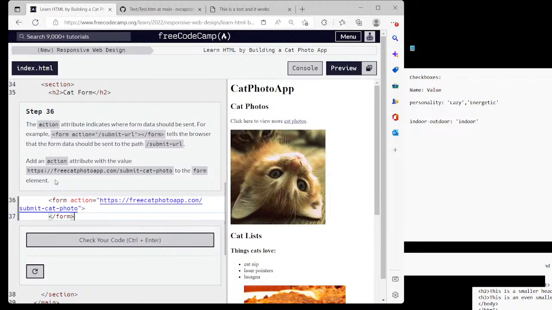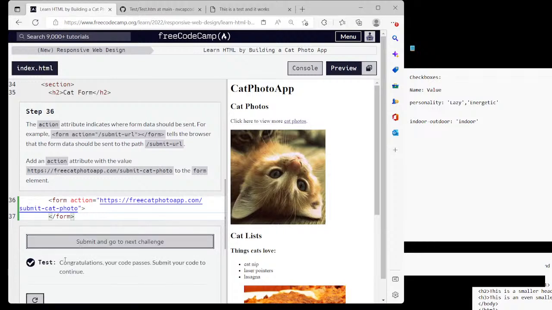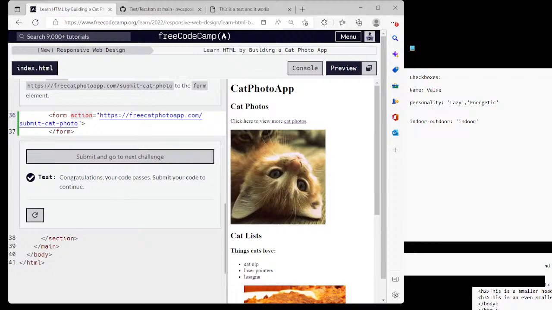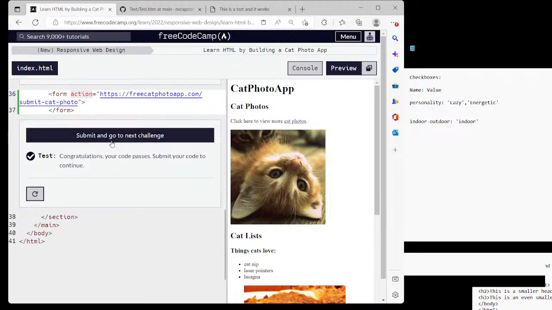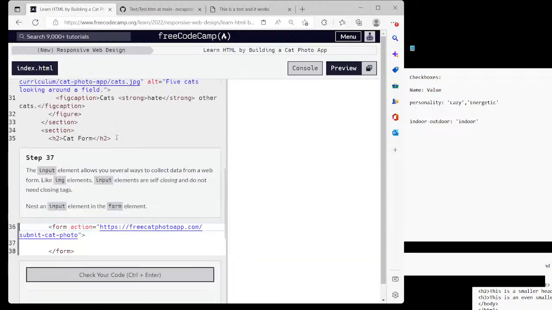So let's see if this is right. Congratulations, your code passes. Submit your code to continue. So it is, because it told us what the action attribute does, told us what it looks like, and we added an action attribute where we put this form element, like it told us. So we did what we were told. Because of that, it passes the code test, and we can move on to the next challenge.